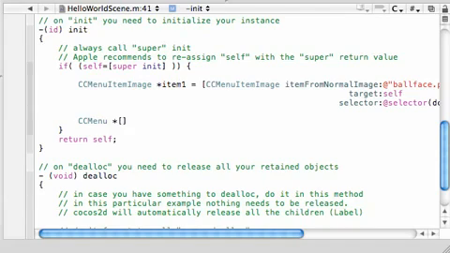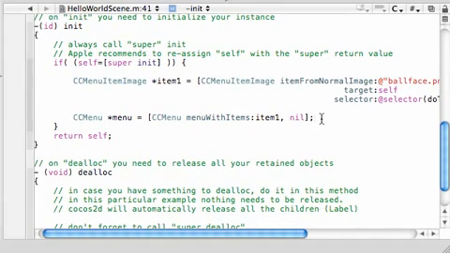Set it equal to CCMenu menuWithItems, just like that. And now, as the parameters, what items do you want to put in? Well, you want to put in item1 because it's the only item we have, and you have to terminate this method with nil. Nil signifies the end of your menu. So if you want to have a menu with only one item, and that's what we have right now, just put item1, comma, nil. If you have two items, put item1, comma, item2, comma, nil.